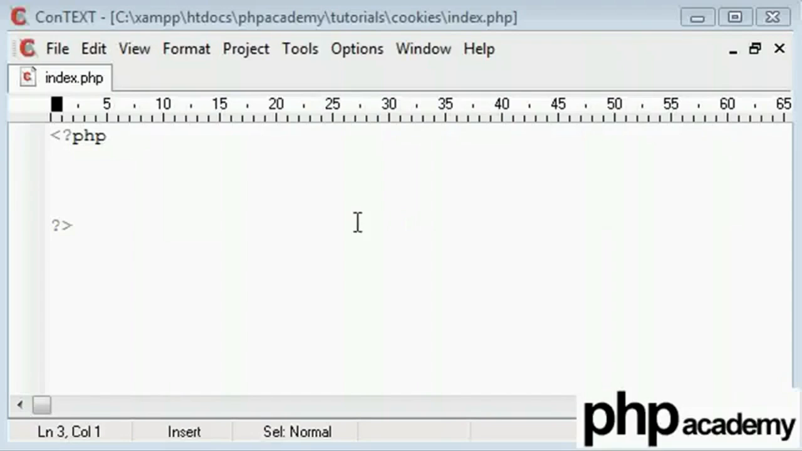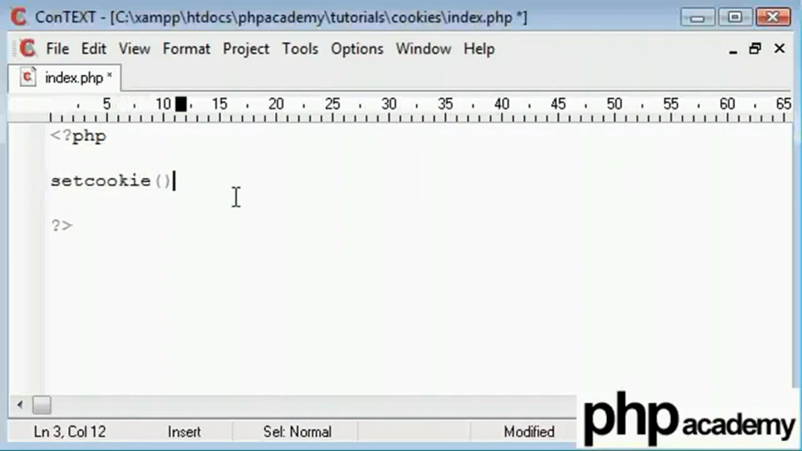Now, I'm going to get straight on and show you how to create a cookie. This is using the setcookie function. It takes, I think, 5 parameters, but I'm just going to be using 3. The first vital one is the name of the cookie, which I'm going to set to name. The second one is the data that needs to be stored inside this cookie, and mine's going to be Alex, because my name is Alex.